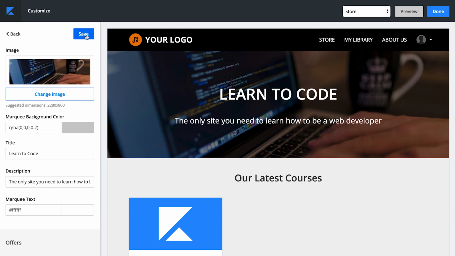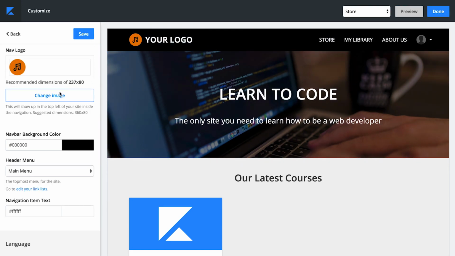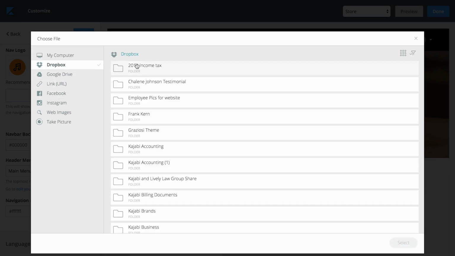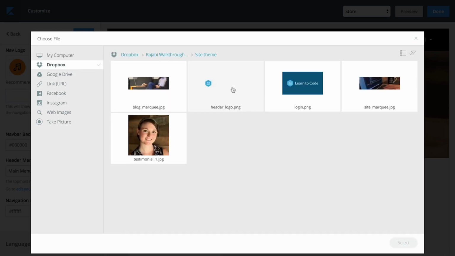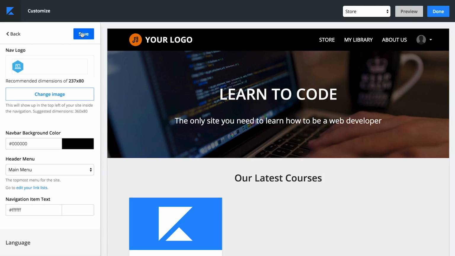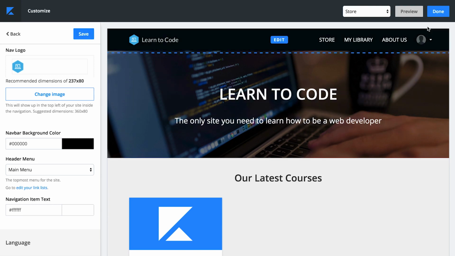So that's awesome. Now you see this logo at the top. We'll wanna change this to something that reflects our site and our brand. So I'm gonna go back to that Dropbox folder and I'm gonna pick header logo. Check it out, it's already looking great. Okay, so let's preview this page now.